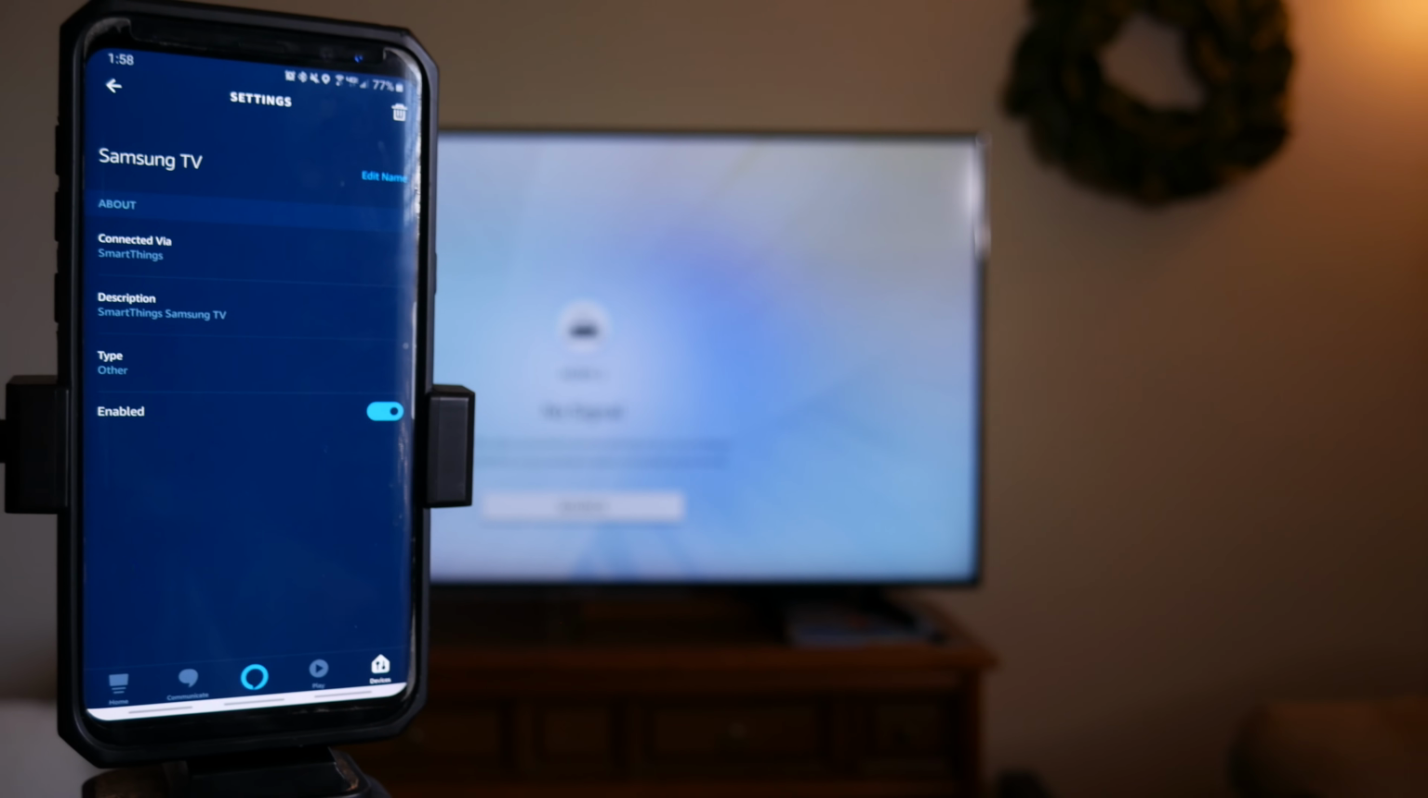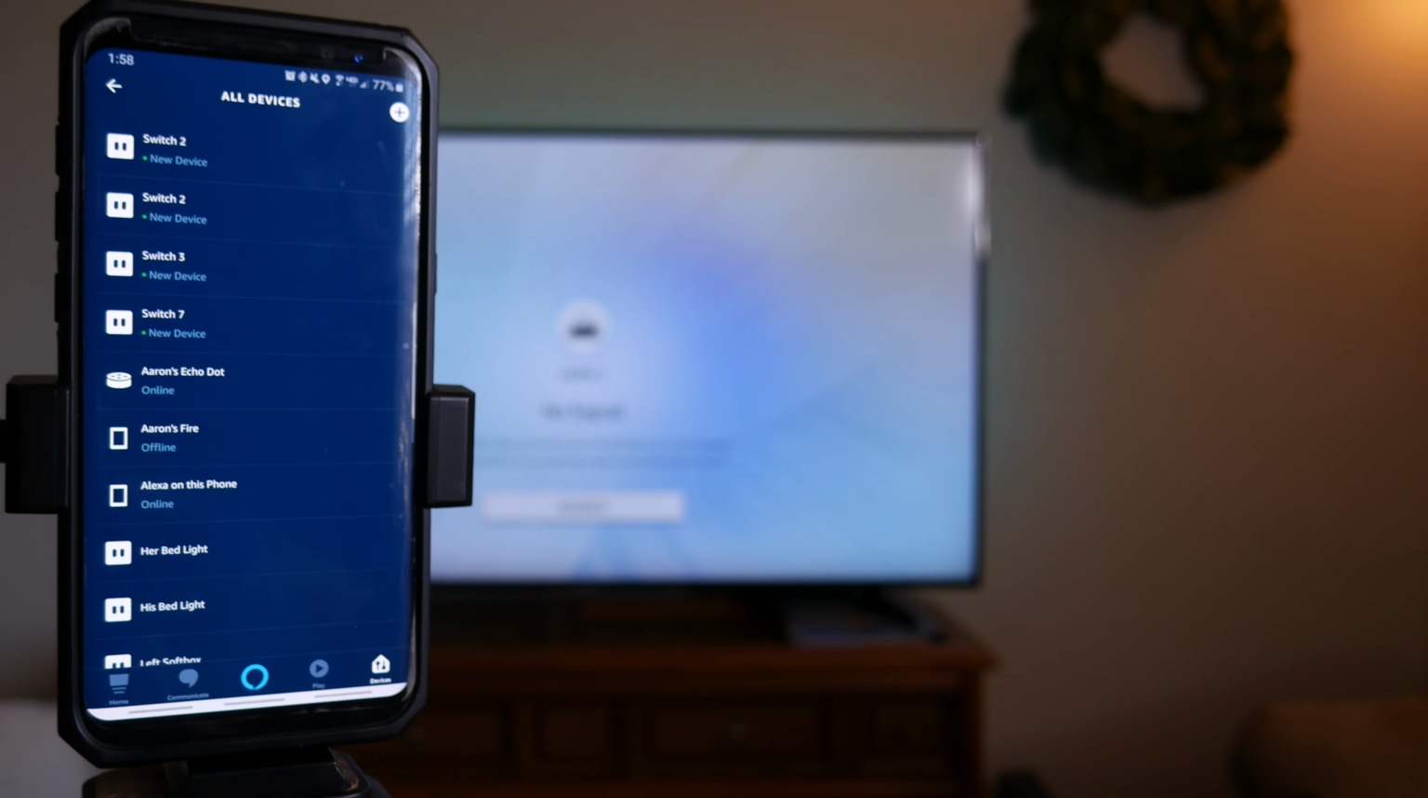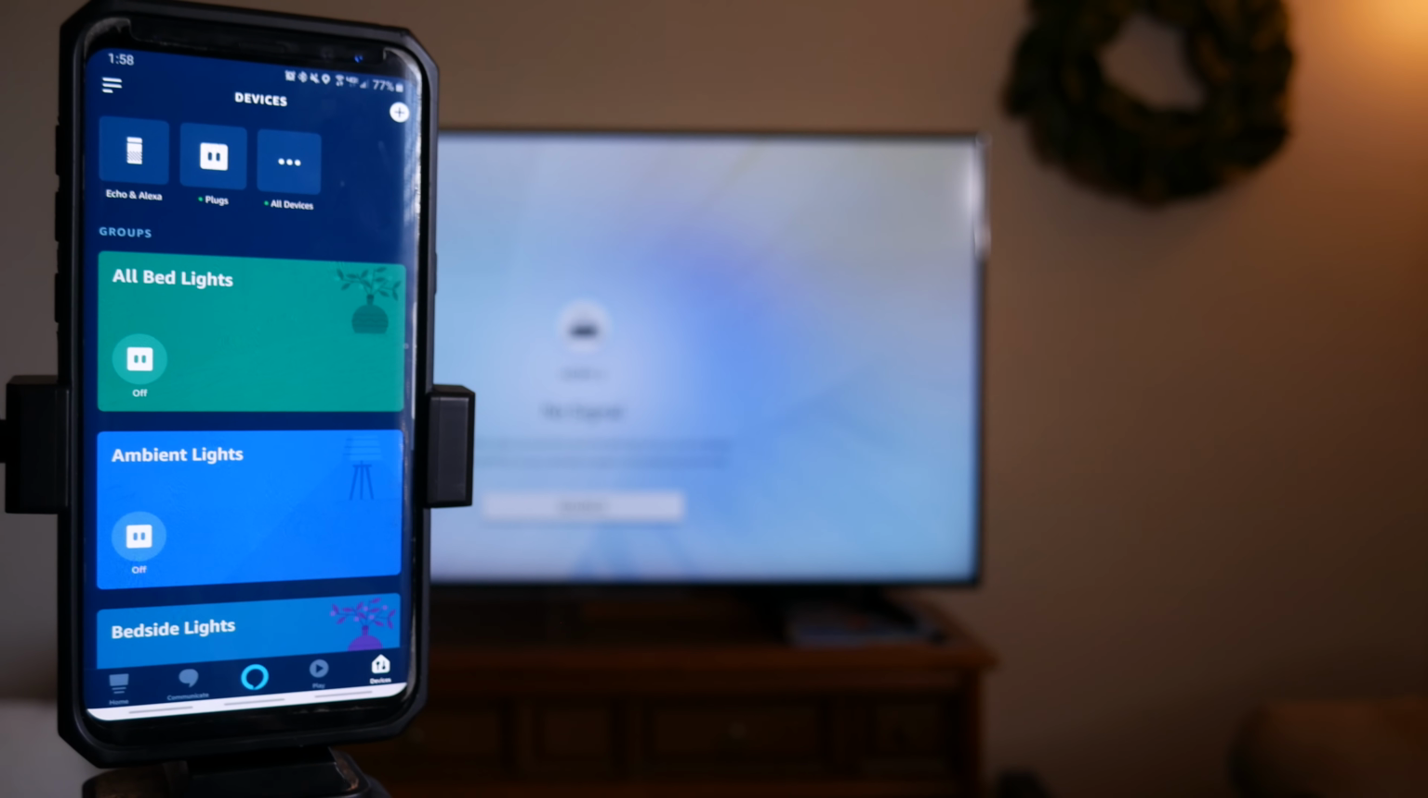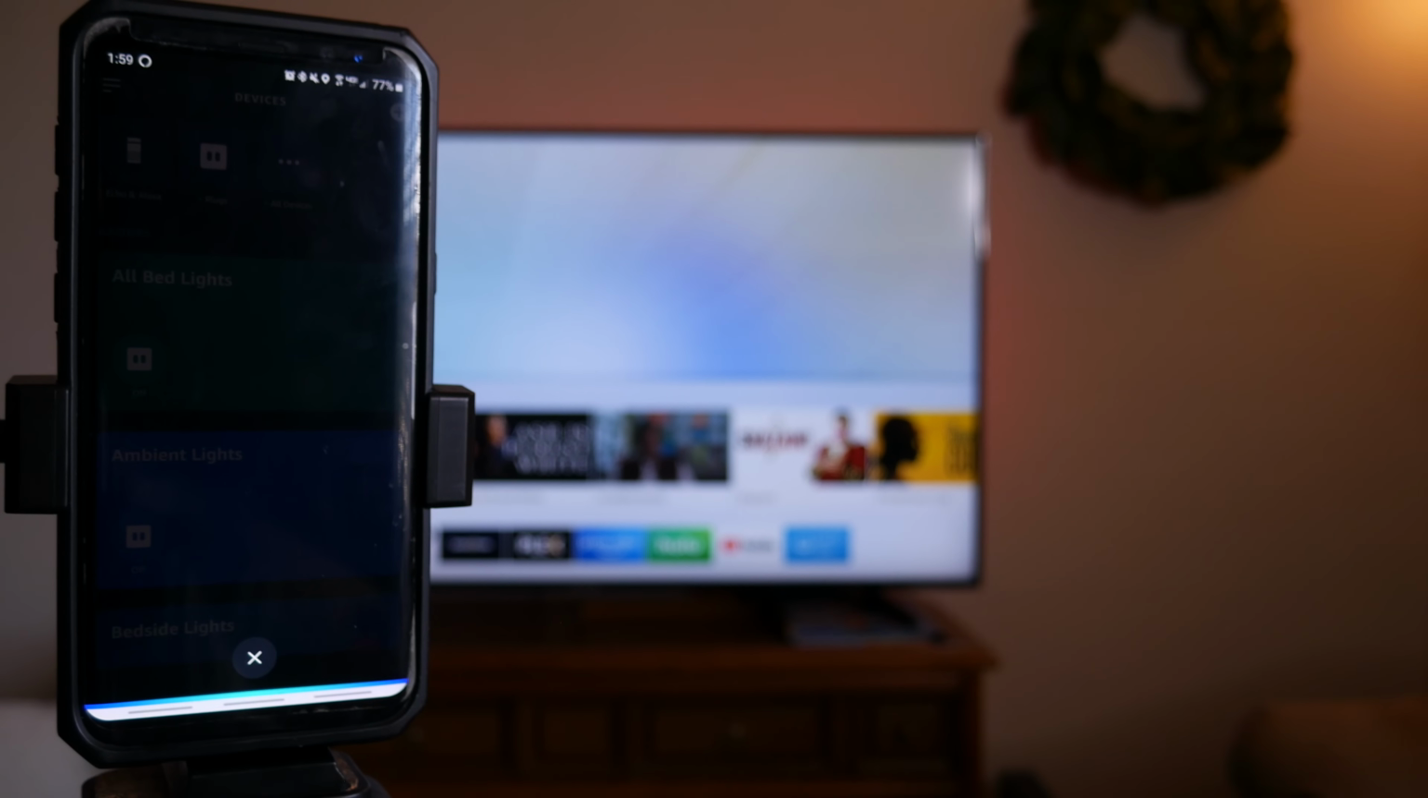So what we're going to do is go back, and because I have the actual Echo upstairs in the office, the app does have a way to talk with Alexa, which is down right here in the middle. It looks like a little chat bubble. So we're going to go ahead and click on that and give this thing a test. Turn off Samsung TV.